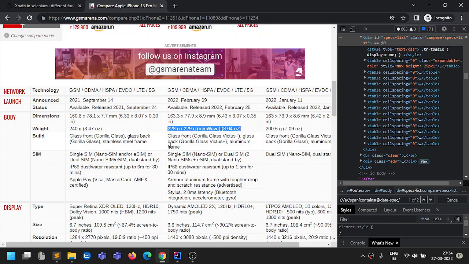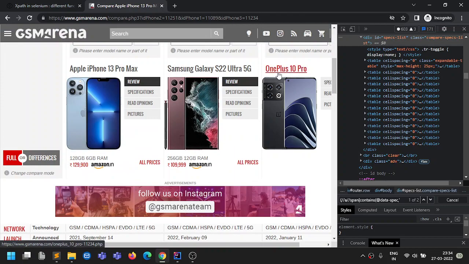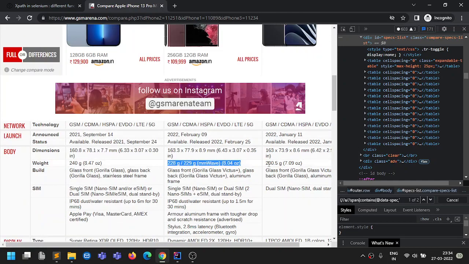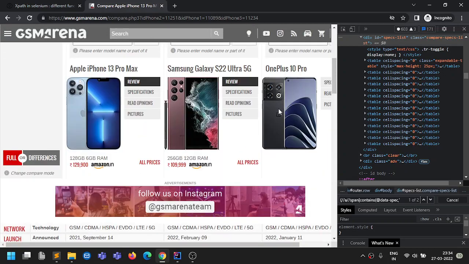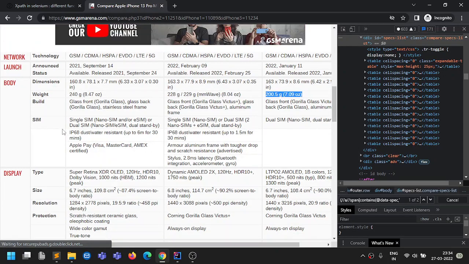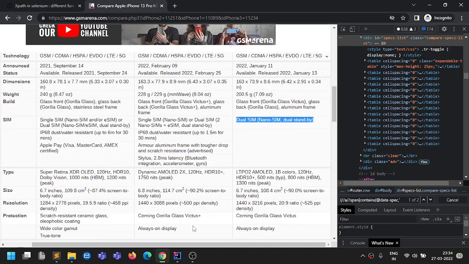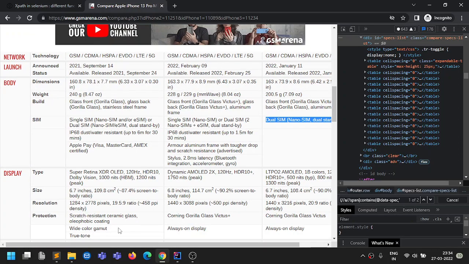In the same code, or the same test, whatever code we are going to write, if we just change a variable to OnePlus 10 Pro, then it will return this value. And if we provide OnePlus 10 Pro and the specification name as sim, then it should return this one. So it should be very generic. How do we do that?